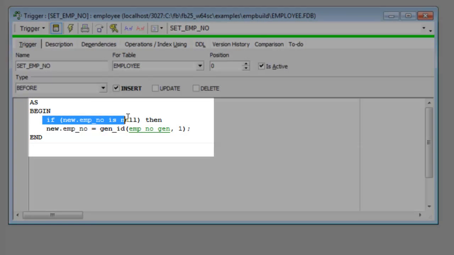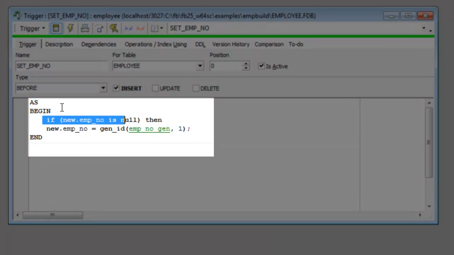When a new entry in the employee number column in this table is empty or undefined, then the trigger fetches a number using this function from a generator. And the generator is increased by an increment of 1 before returning the number. Generators are the next objects we will take a look at.